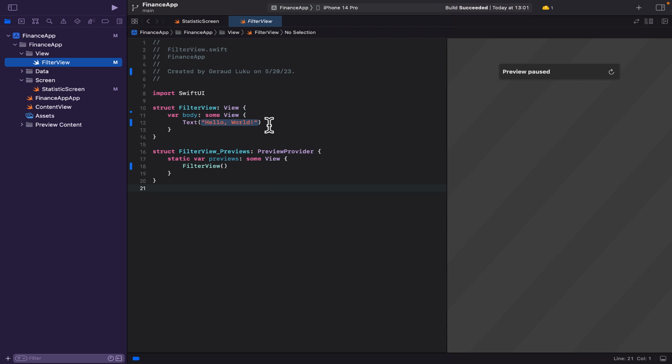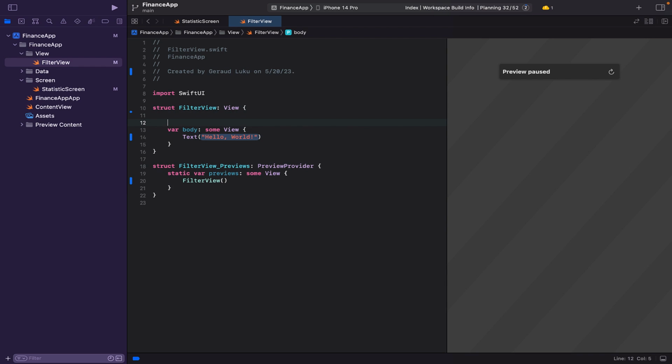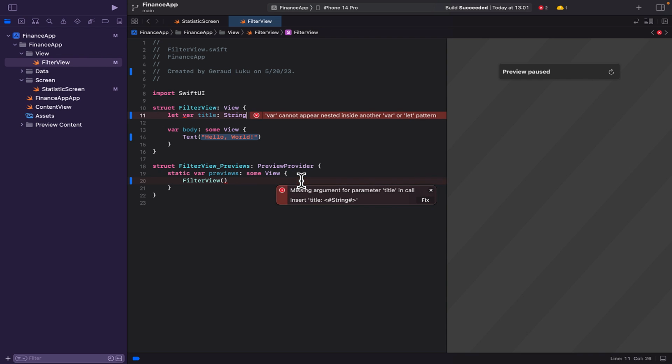After our FilterView is created, first our FilterView will receive a text in its constructor, and that text will be the title, like first week, second week. So let's create a variable called title, and we will type String. We're going to have an error here because we have a missing argument. We add a new argument title, it will be 2 weeks. Great.